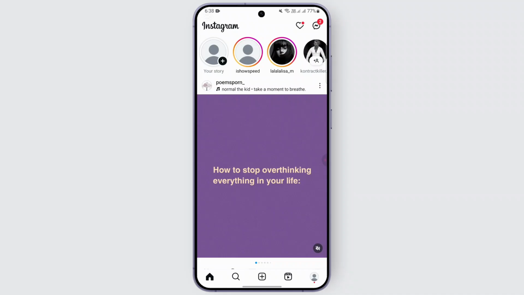In today's video we are going to learn how we can get black background in Instagram story. So let's just dive right into the video and find out how we can do it.